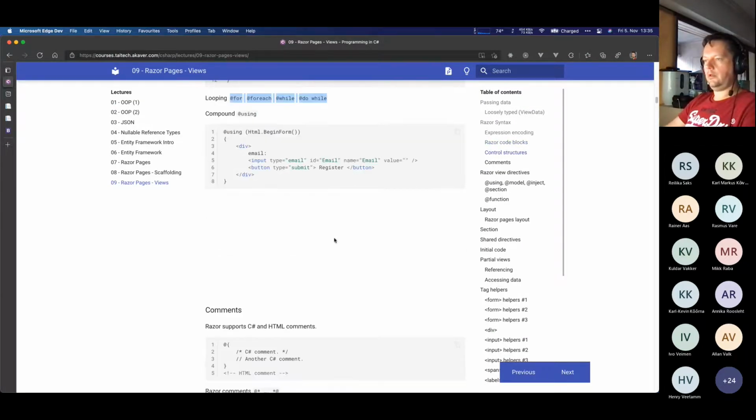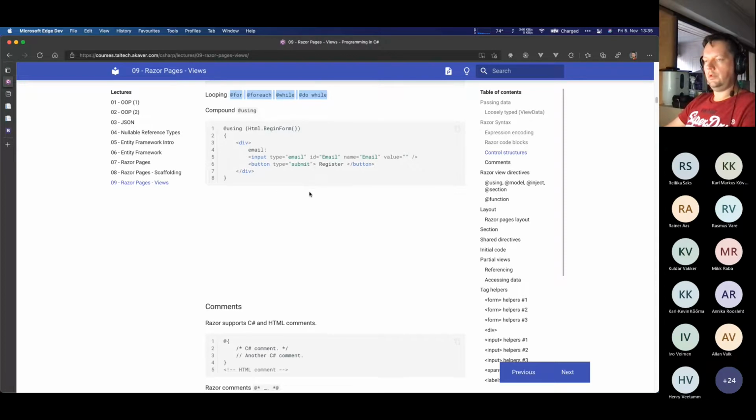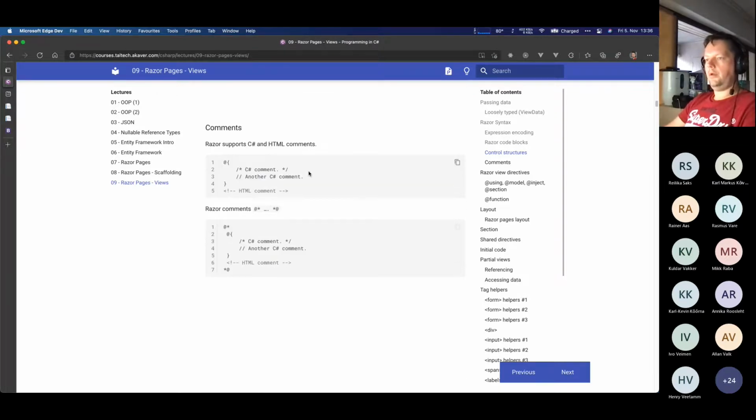And okay, using is probably not used anymore, so we don't use it compound. Html has a helper to generate the form, but nowadays we do it manually and we don't use Html.BeginForm anymore. And then we have the comments. We already saw the HTML comment. When we are inside the code block, you can use all the classical C# comments. There's no issue there.